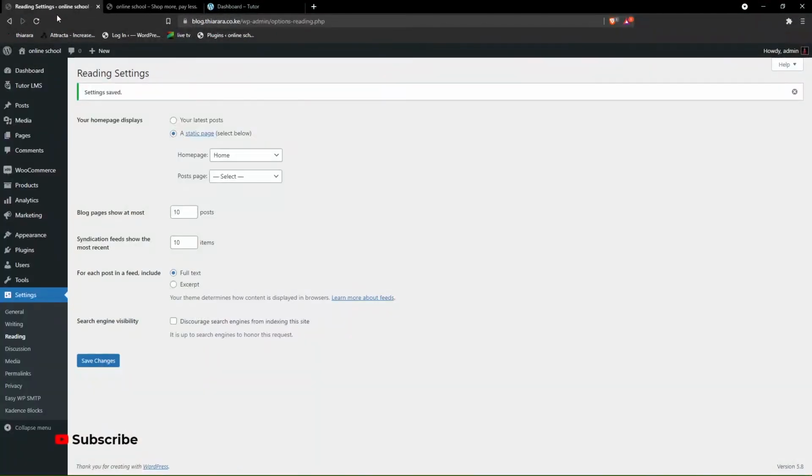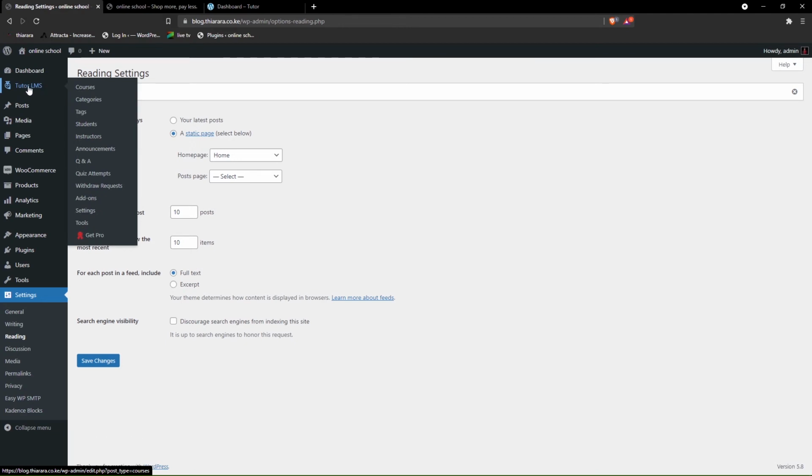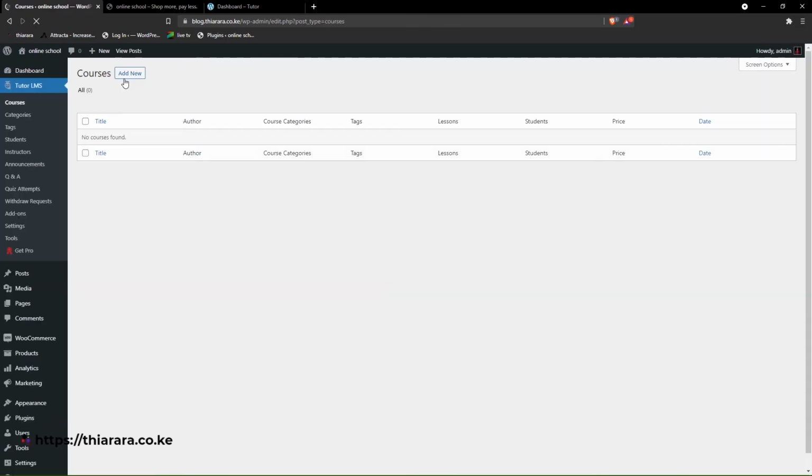So from there, we now proceed to adding the courses. Here we just need to come to Tutor LMS. On hover, we have all these options; select Courses. Let's now add our first course here.